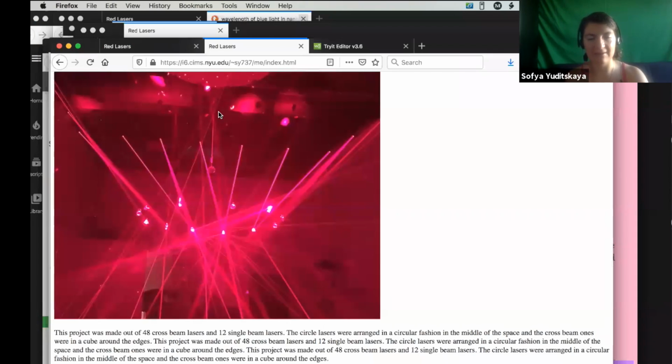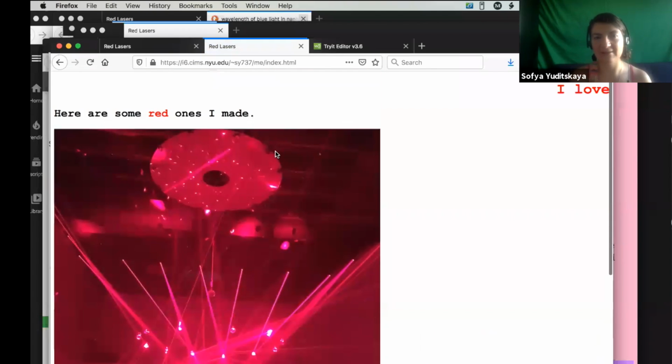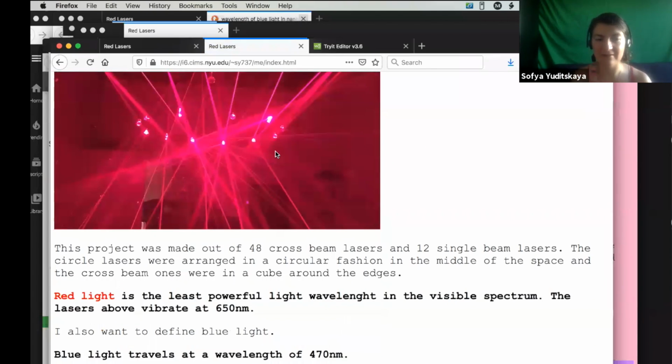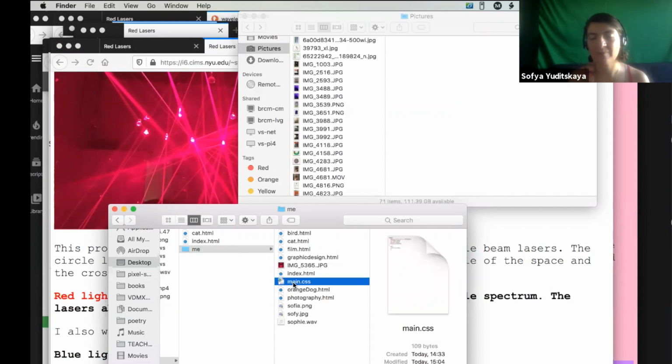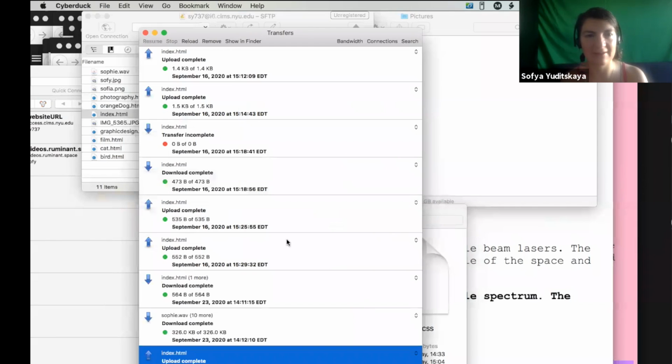So let's take a look at what I have now. Okay, so I see some changes have been made, but not others. And that's because I made a whole new file, right? I made that external style sheet, this main.css, but I never uploaded it. So how can it know that it needs to use that?